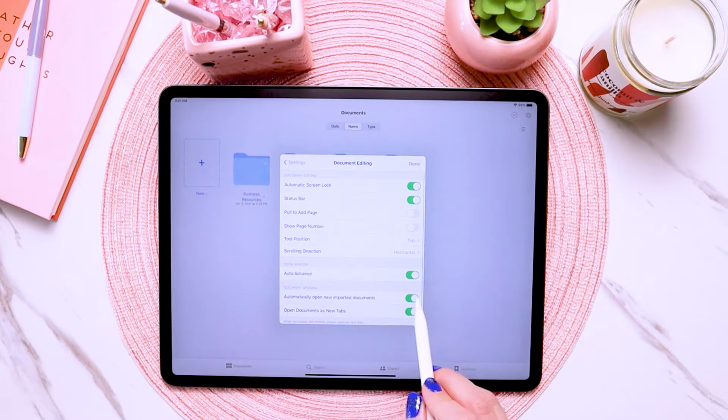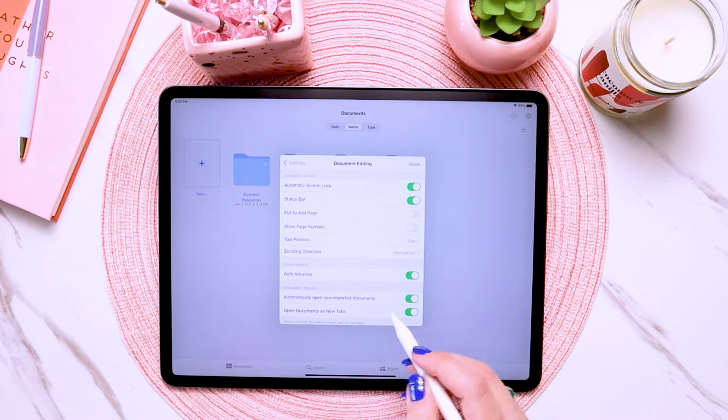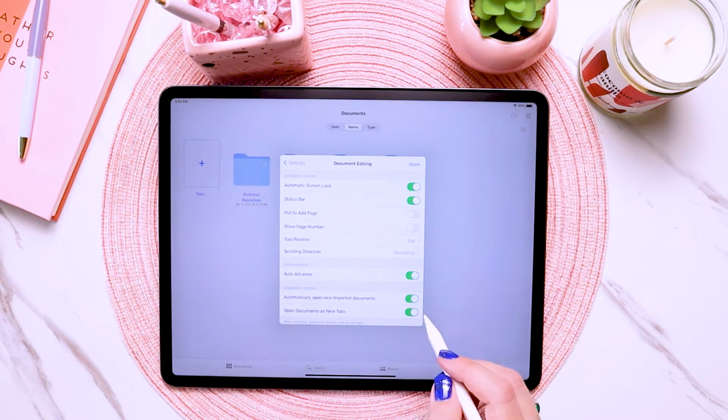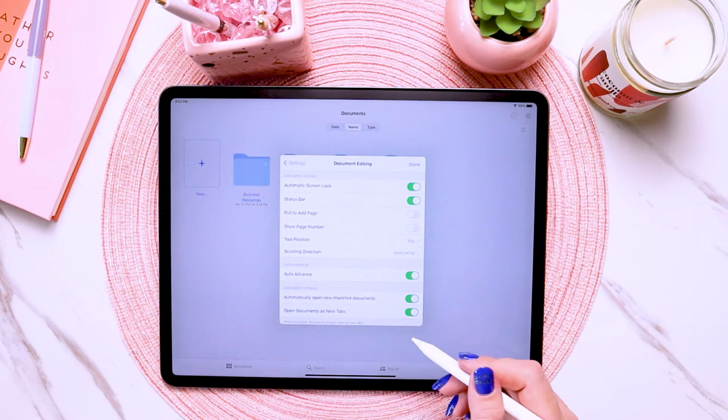And then these are for automatically opening your new imported documents and importing them as new tabs. I keep these both on because when I'm importing a document, odds are I'm going to want to use it or do something with it, so I like that feature.